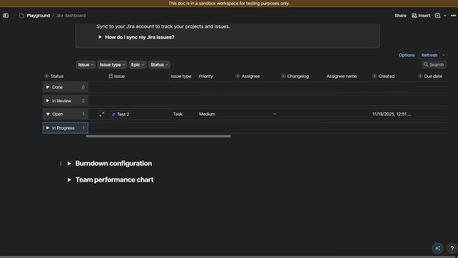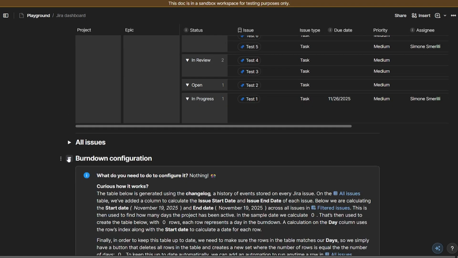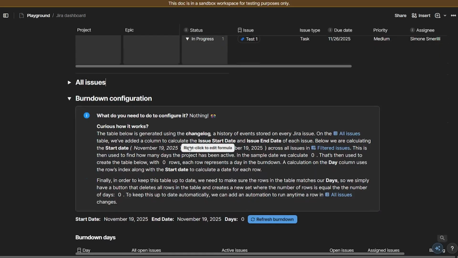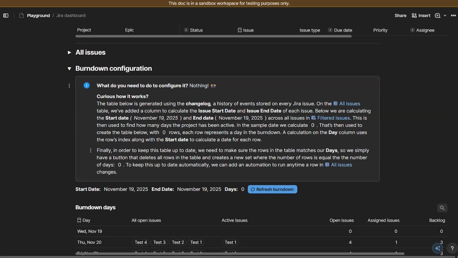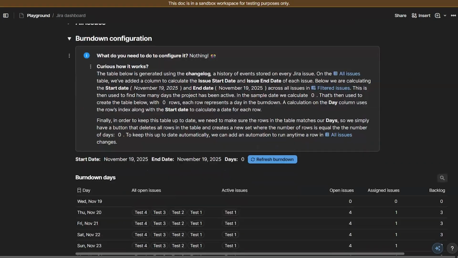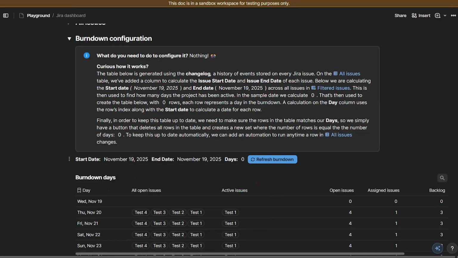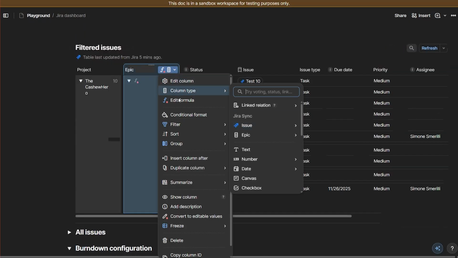Once the Jira connection is done, there are a few other things. One thing is the Burndown configuration. This one as well is quite automatic. It pulls the dates from all the issues and tasks, in my case, that I pulled from Jira. It gets the start date. This is a formula that uses filtered issues, the start date, and the end date, which are formulas. Apparently, in the default template, when you start, these are wrong. So check that out and troubleshoot it.